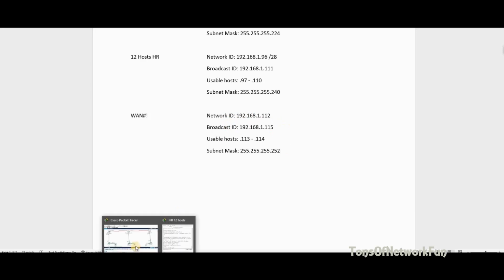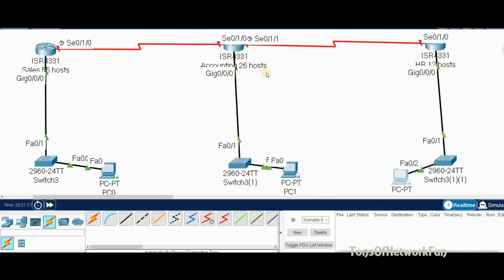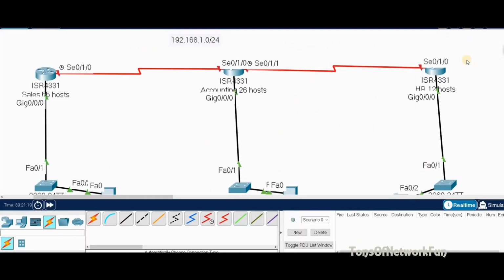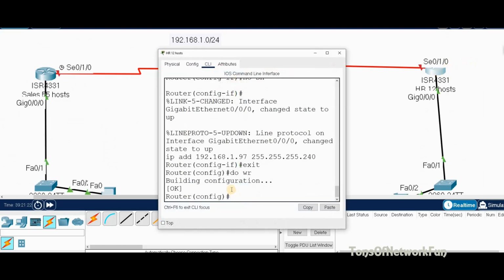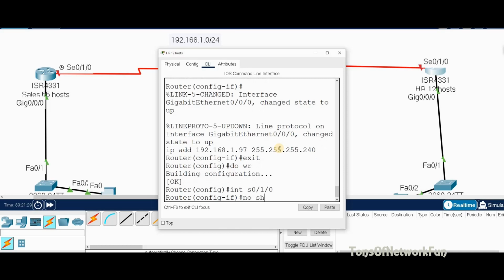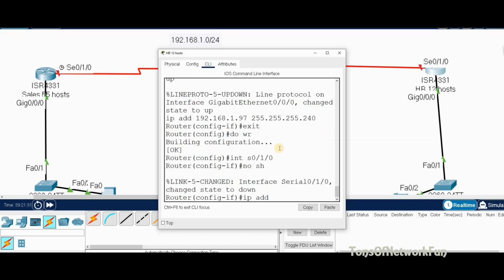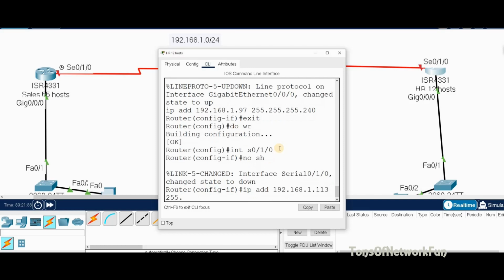Let's go back here. Now we can start here, interface S0/1/0, no shut, IP address 192.168.1.113. 112 is the network ID, we cannot use it. Subnet mask 255.255.255.252.